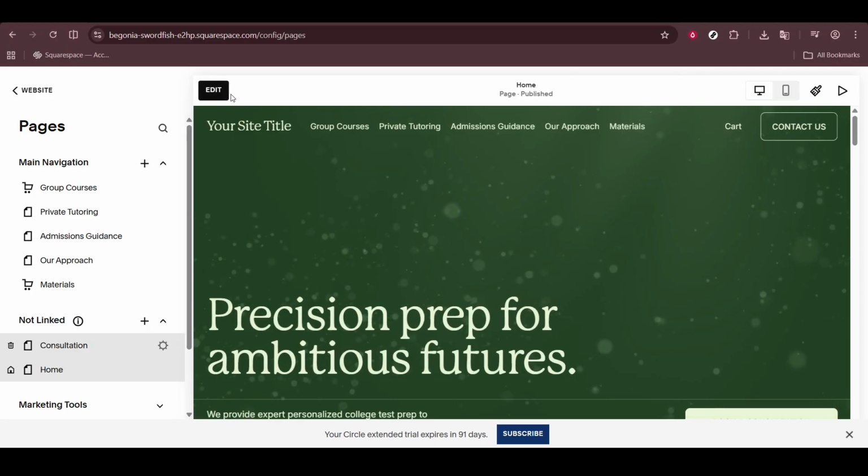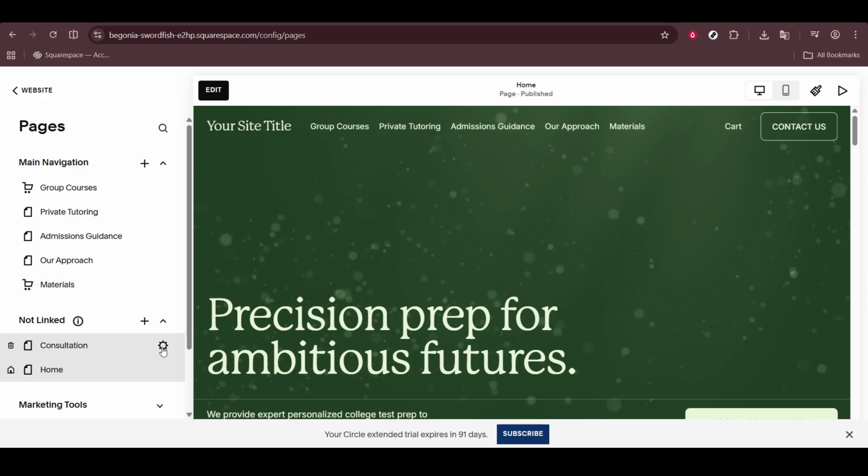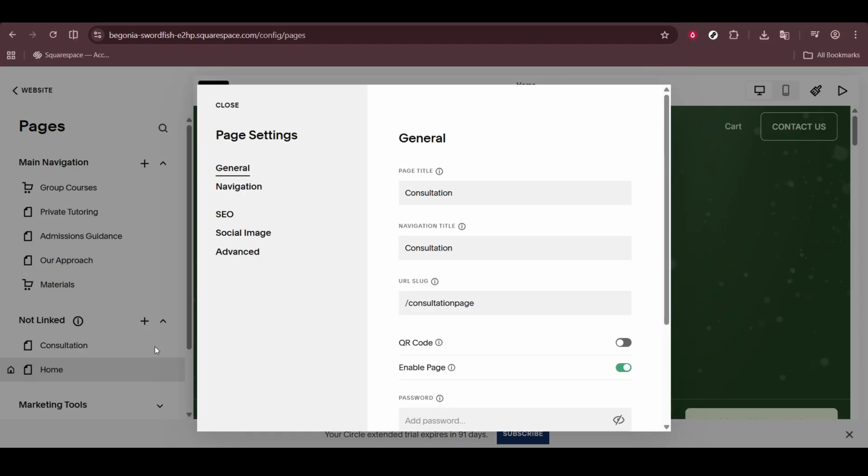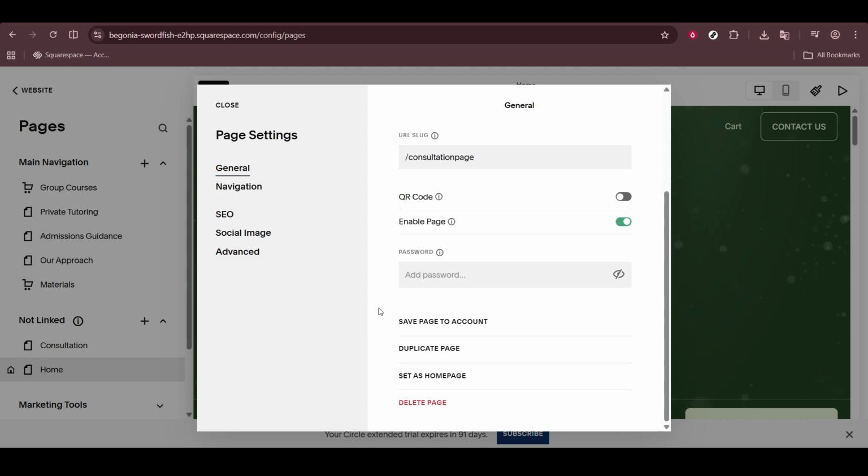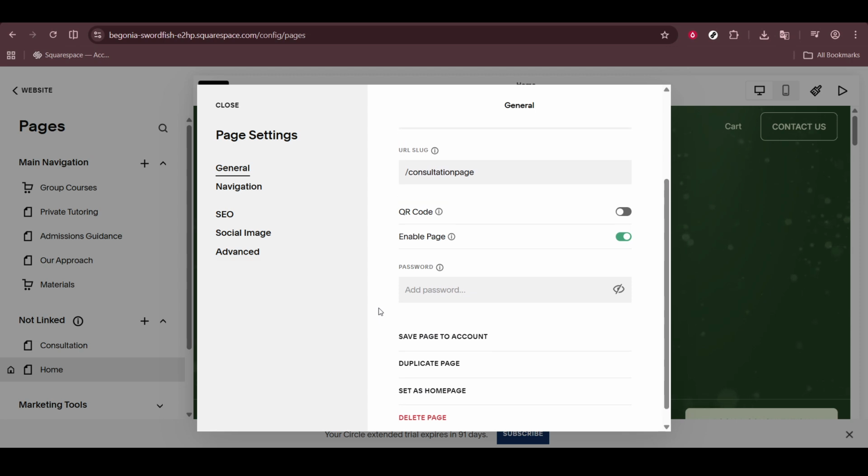In Pages, select the Consultation page. Open its settings the same way as before, then go to the General tab. Locate the URL slug field, click into it, and replace the current value with /consultation page. Consistency is key. Keep the format simple and predictable across your site. Avoid changing slugs frequently. Each change creates a new address that search engines and visitors have to rediscover. When you're done, click Save to commit the new slug. Give it a moment to process.